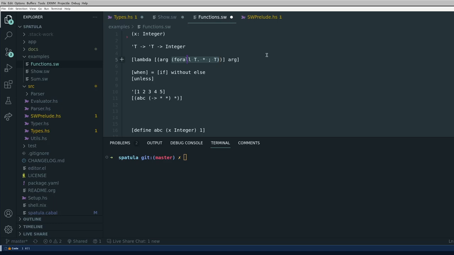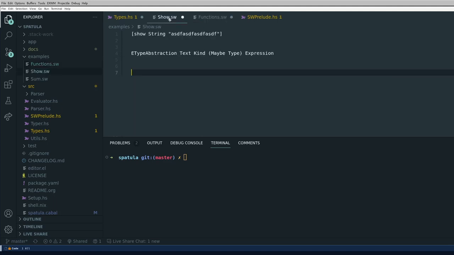Oh. Did we ever make that? I don't think we ever did it. So we don't have an example of that, I guess. Oh, we have any type application. That's this. Okay, so an E-type abstraction. We need to receive. It's gonna be a for all.